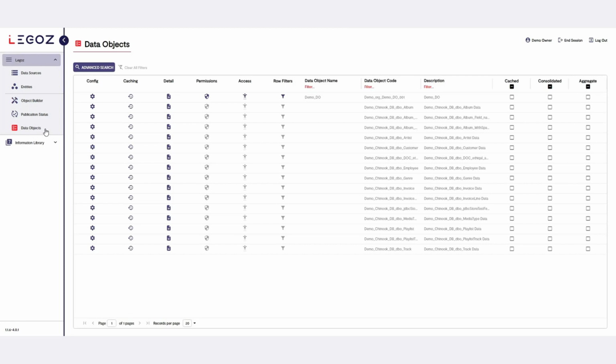Upon selecting the Data Object menu item, the Data Object screen will open, listing all the data objects to which the signed-in user has access. In this case only one data object is listed, and 15 entities. To grant access to the newly published data object, locate the data object in the grid and click on the permissions function icon associated with it.